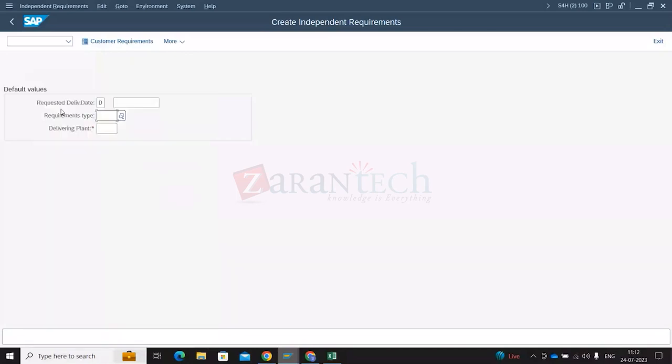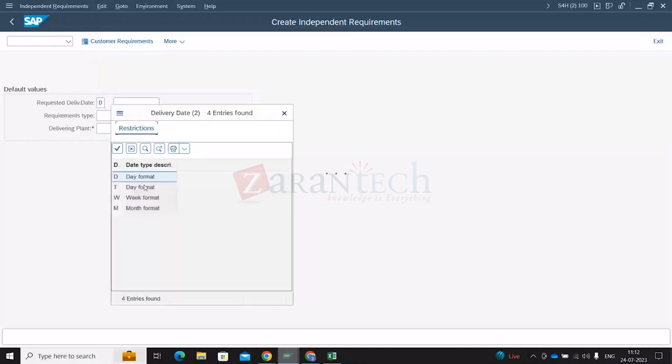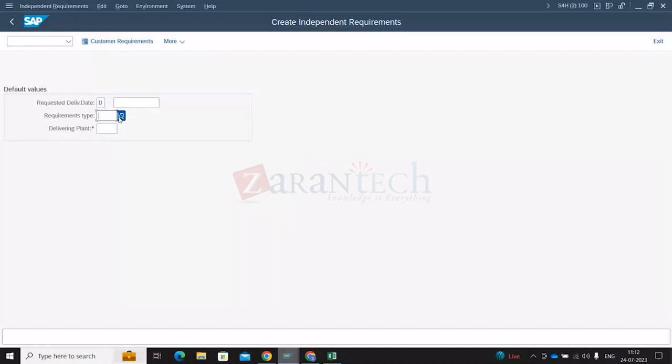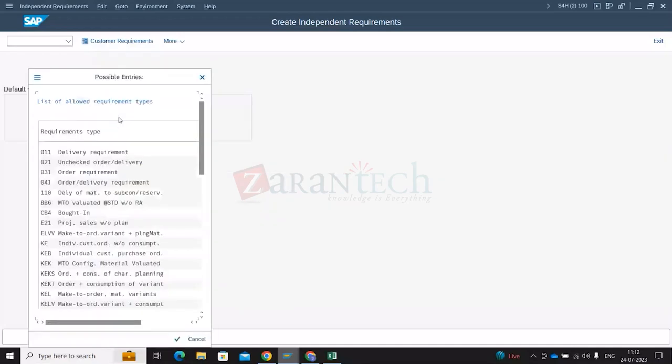Fine. So requested delivery date is what, my date format. Fine. Requirement type. Let us put some requirement type. See, the difference between PIR and CIR is PIR are generic, but you use the customer independent requirement in case you are operating in an MTO type of scenario where the planning that you're doing is very specific to a customer.